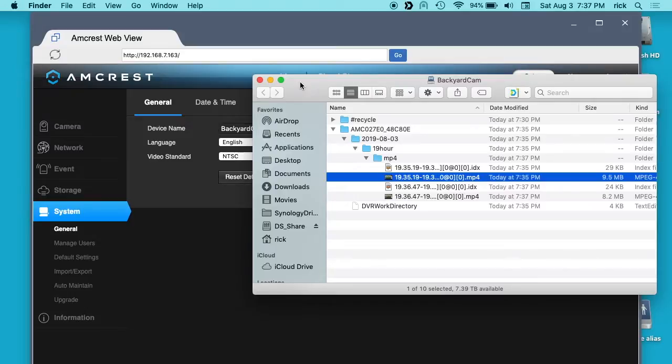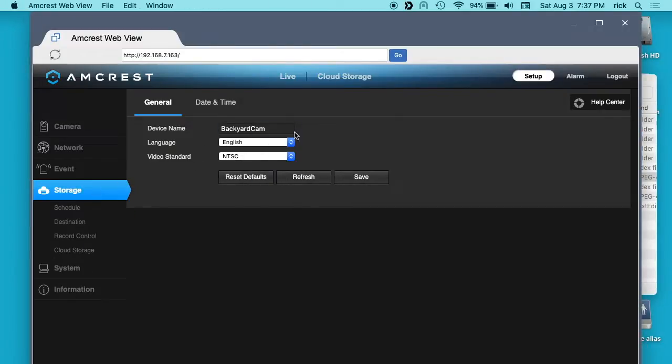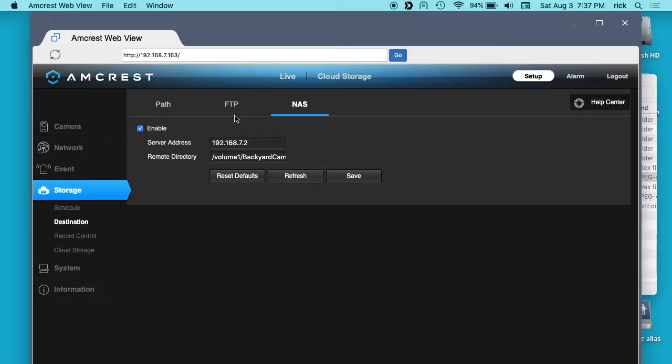So now I've made a video on using the FTP and using the NAS. Which one's better? I'm not real sure. You can use either one. I don't know if there's a performance difference between the two, but I've used both and they both work well.